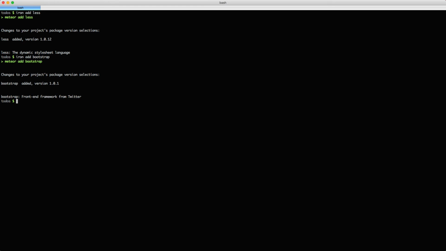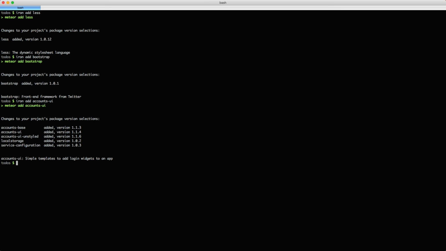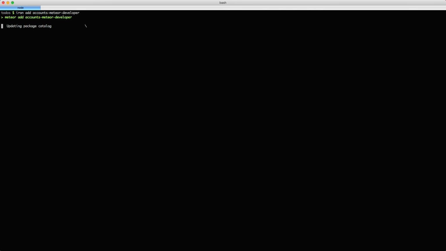And then let's add the accounts packages while we're at it as well. So we'll say Iron add accounts UI, which will give us out-of-the-box buttons for logging in and logging out. And then I'm also going to add the Meteor developer account. So I'll say accounts Meteor developer so that we can build OAuth integration with Meteor's OAuth service.